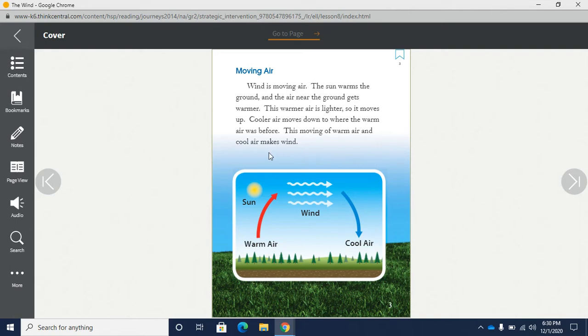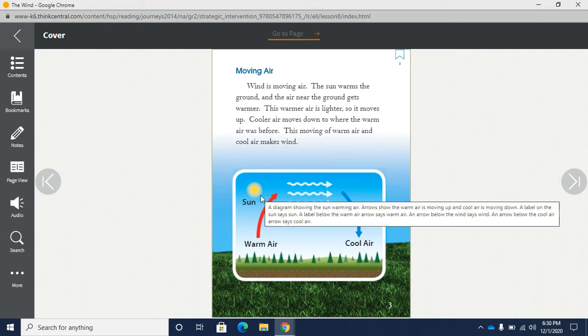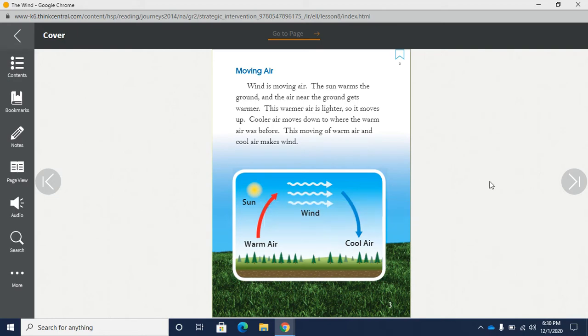Wow, look down here, friends. Remember when we talked about our text and graphic features? This is called a diagram. This diagram gives us a lot of information about the wind. It shows how wind is caused by the warm air moving up, see the red arrow? And the cool air moving down, see the blue arrow? According to this diagram, what warms the air? If you said the sun, you are correct.